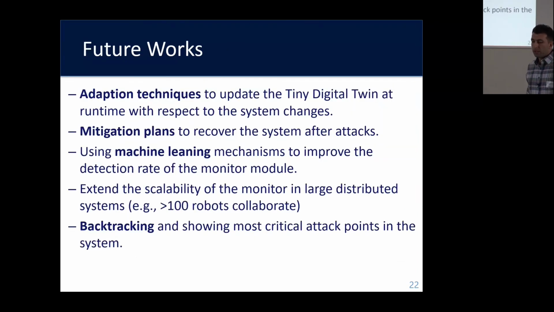Yes, currently we are only detecting and preventing attacks, and what we want to do is an adaptation technique for updating this tiny digital twin at runtime, and also provide a mitigation plan that recovers the system after an attack, and use machine learning techniques to improve the detection rate of this monitor module, and finally provide some backtracking techniques that help developers track the source of the attack based on the reports generated by the monitor.